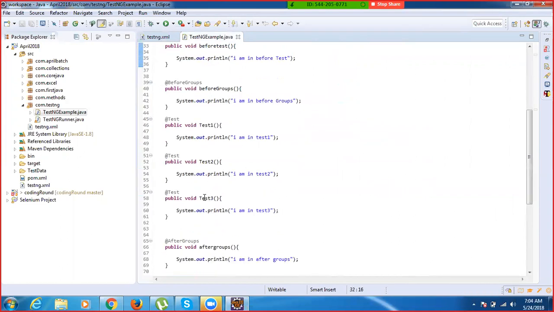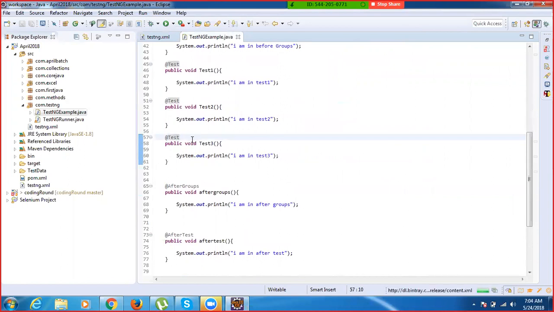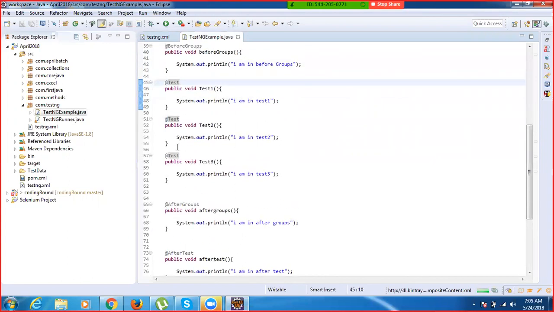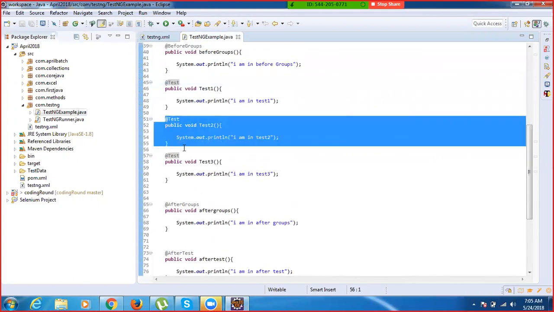If I want to give a test a name, like grouping, I can name it as a smoke test. Suppose this test is part of the sanity test, and this is part of some other test. If I want to run only the regression suite, I'll group those and run those groups, like smoke test or sanity test. In that case, grouping will work. And after method, before method work for each test.